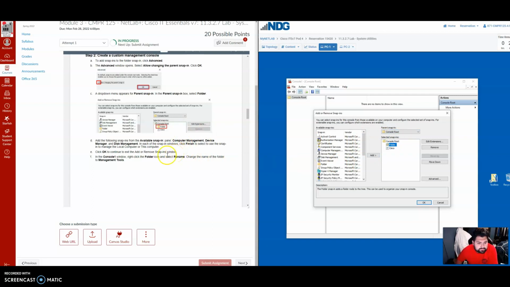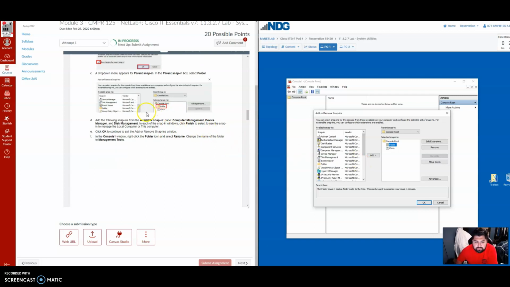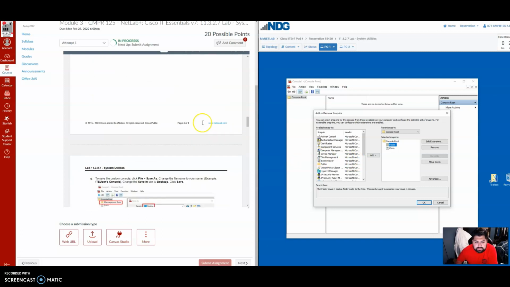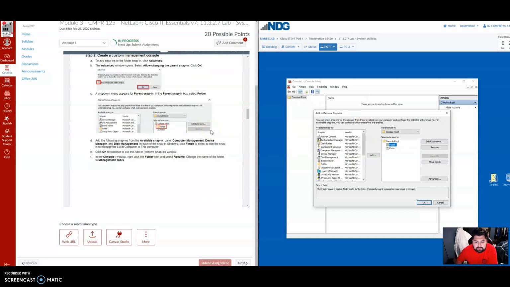Add the following snap-ins from available snap-ins. What's that mean? Computer management, device management, disk management. Oh, okay. We're gonna add those. Click Finish to select the snap-in to manage the local computer. Click OK to continue. Alright, so we're gonna add computer management.